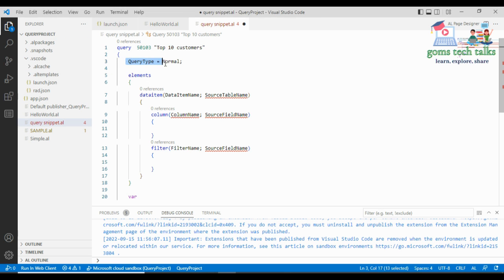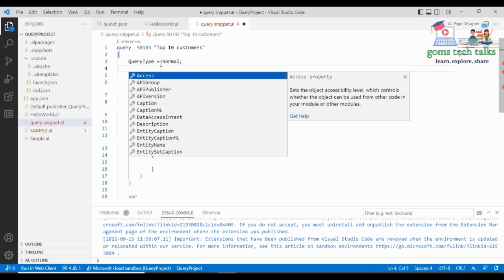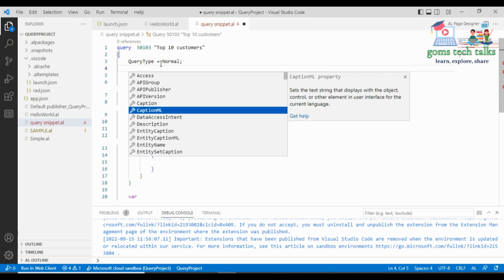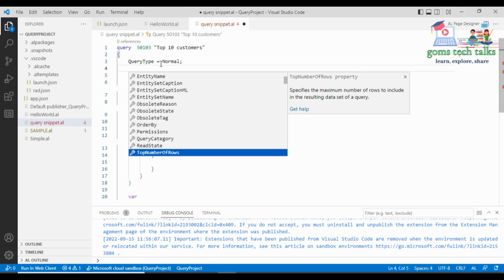General query properties: you have various query properties. If you just press Control and Space, you can see various properties over here. That is access, API group, API publisher. So this many properties you have. Whenever you see a spanner icon before any of the names, you can understand that this is a property.